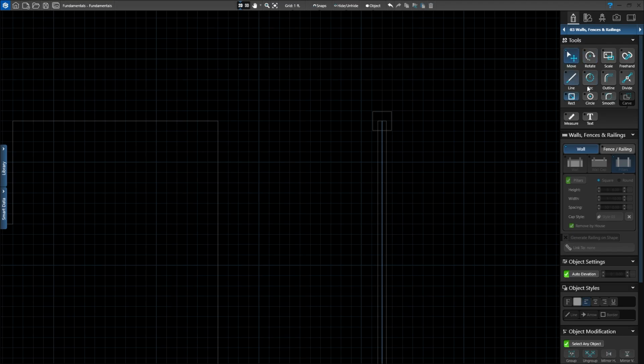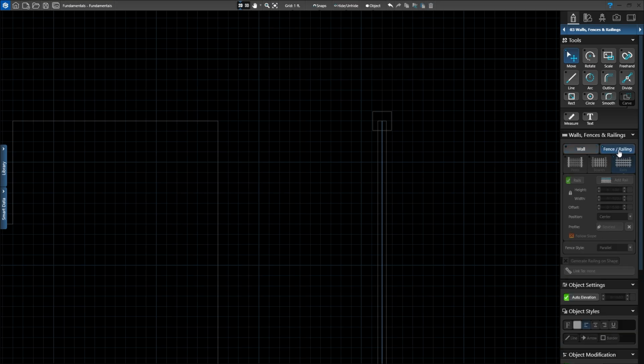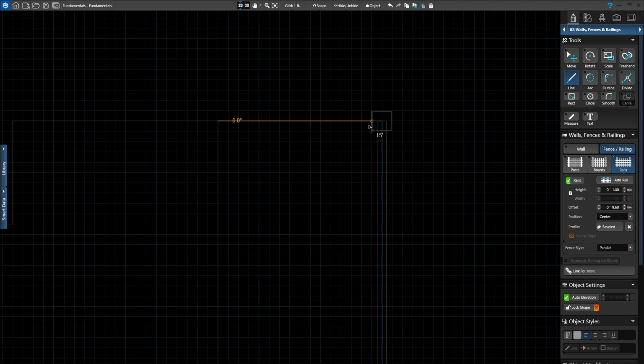With your Move tool activated, left click away from your wall so that we don't have it activated. That way we can go to our walls, fences, and railings and click on fence, and the next shape we draw will look like a fence. So we're going to activate our line tool, draw our fence from the corner over to the pillar. That's going to be 15 feet.